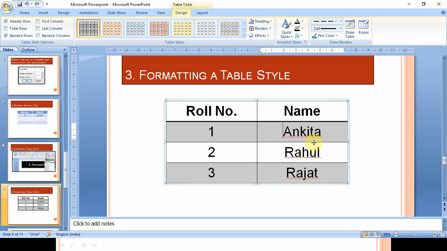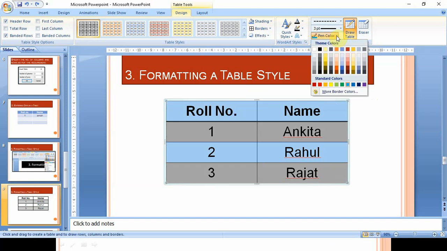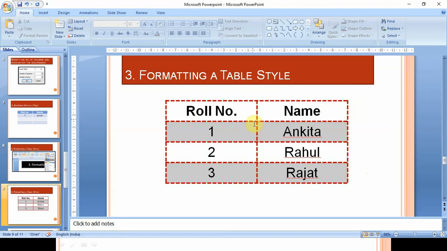If I want to undo, I just need to select the whole table and draw the border. See here, from here I can choose the border style. Here is the thickness of the border that I want to apply to my table. I have selected 3 point. Then pen color, it was showing in sky blue color, but it is not matching my table background, table graphics. So I can just take it from here. Suppose I have taken this one. Again I have to click on Borders. This way I can apply borders to my table according to my settings.